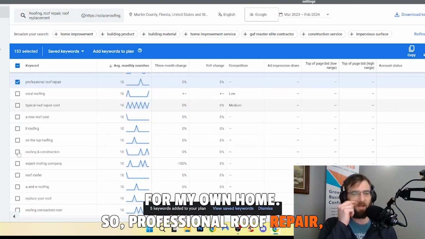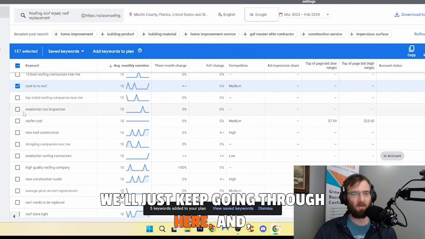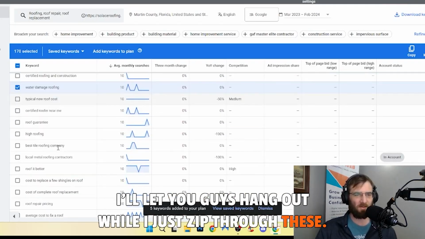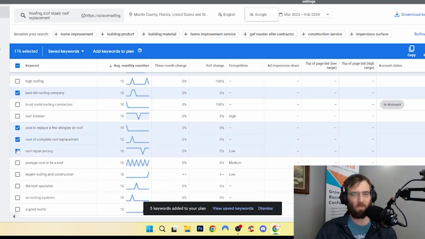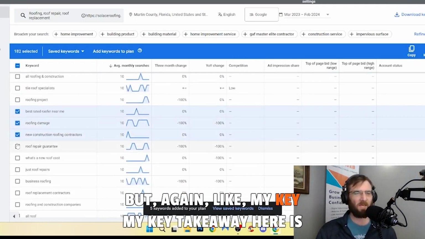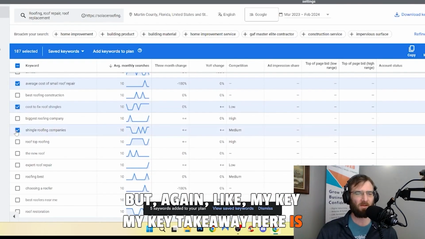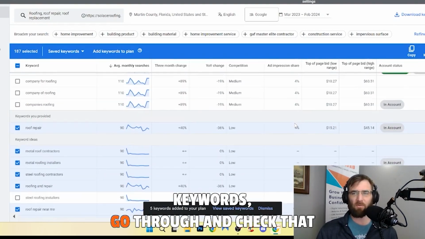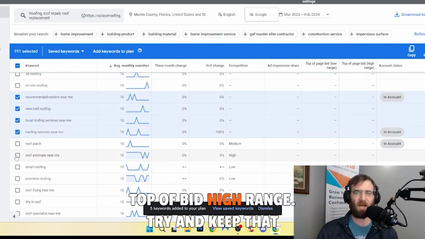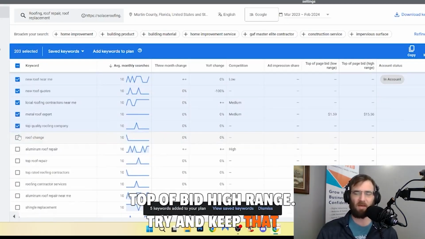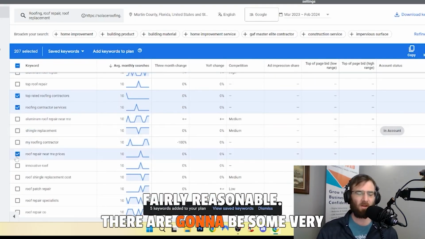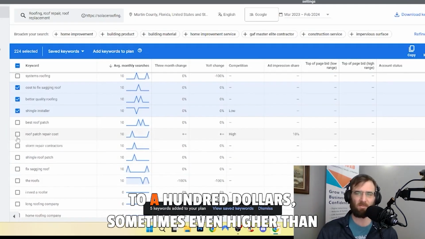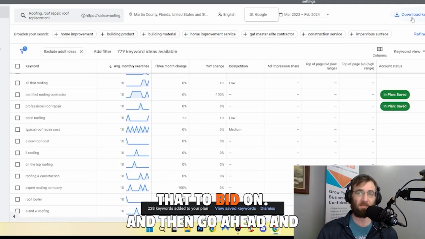So professional roof repair, we'll just keep going through here, and I'll let you guys hang out while I zip through these. But again, my key takeaway here is choose lots of keywords, choose a variety of keywords, go through and check that top of bid high range. Try and keep that fairly reasonable. There are going to be some very competitive keywords out there that are going to be $70 to $100, sometimes even higher than that, to bid on.